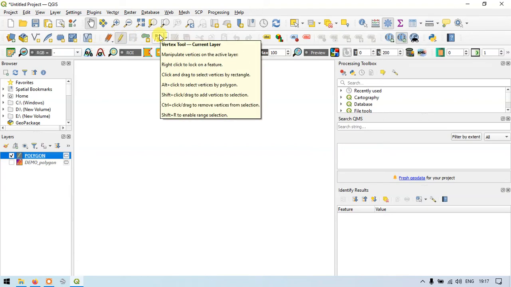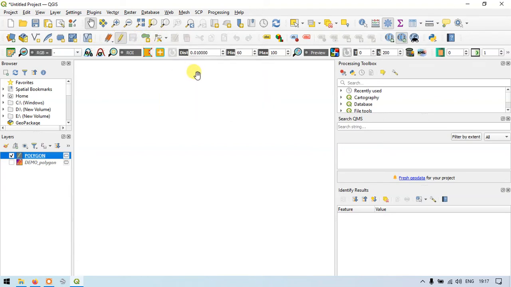So now let's start creating polygons. Let us go to this section, add polygon feature. Let me click that. So now let me draw a square: 1, 2, 3, and 4. Now right click to complete this polygon. So the polygon is now ready.